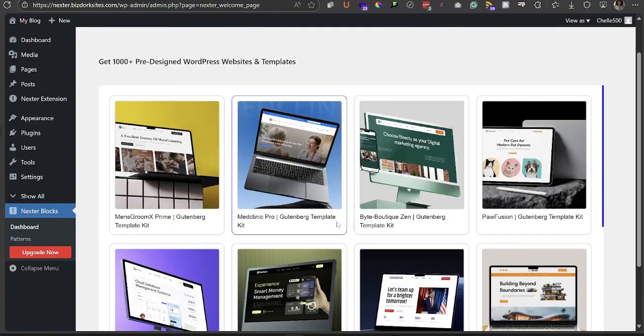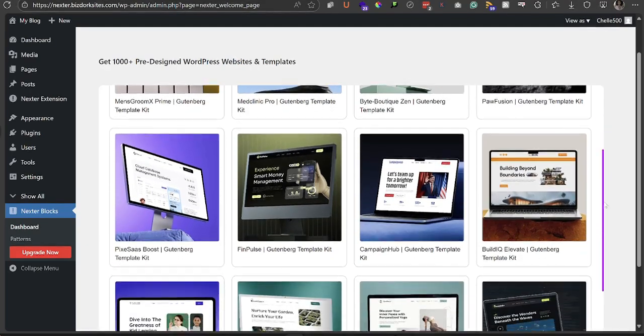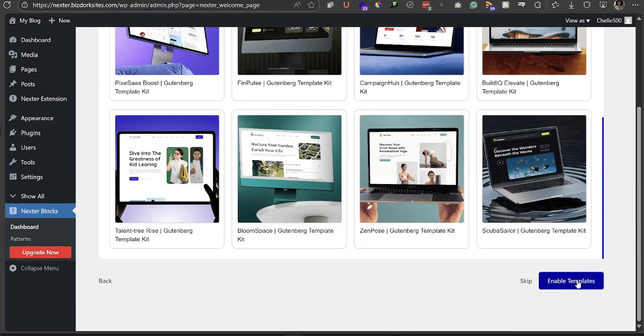Now, obviously, all of these are Gutenberg. So if you're an Elementor user, be sure to comment that down below if you guys want a video tutorial showing you guys how to utilize Nexter inside of Elementor, because they do have some things rolling out. However, right now, everything is for Gutenberg. So you can choose to enable the template, or you can skip it if you don't want to do this. But for the sake of this video, let's go ahead and enable it.